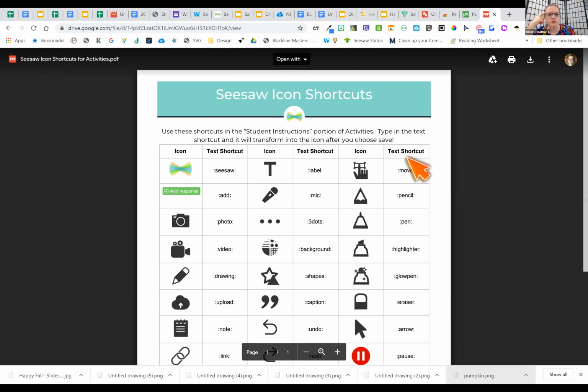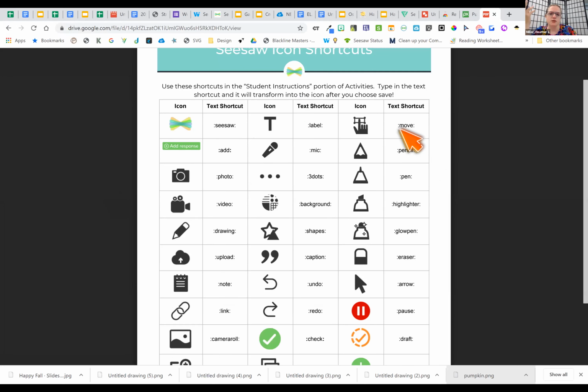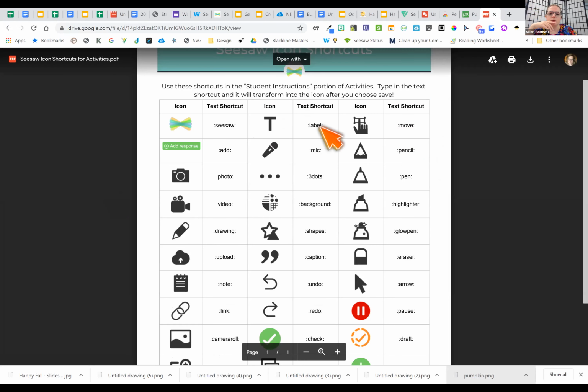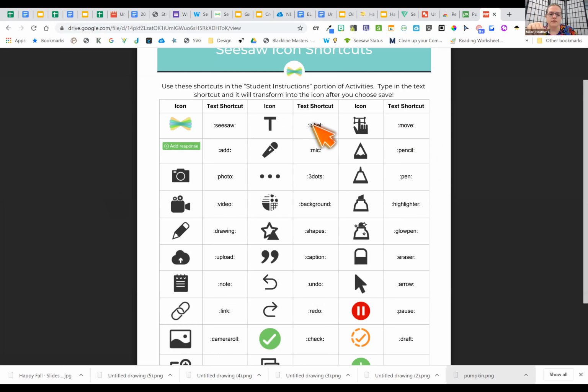Like, oh, I want them to use a pencil, so it's colon, pencil, colon. I want them to move something, so it's colon, move, colon. This one I never remember because I always type the word text and then I have to go back and look for it. But most of them are like the word that you would think it would be.